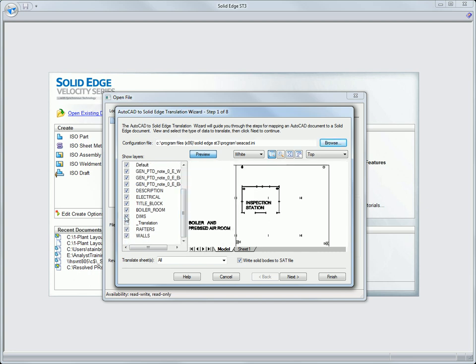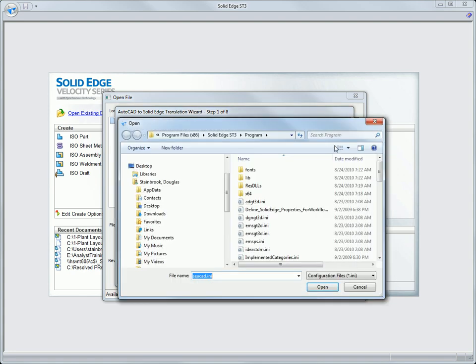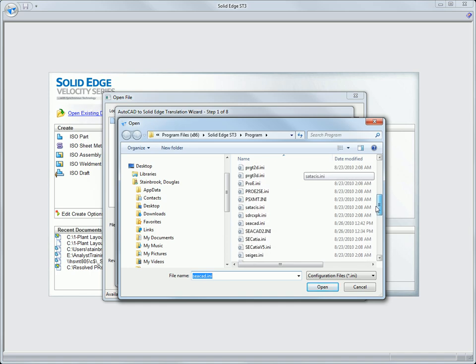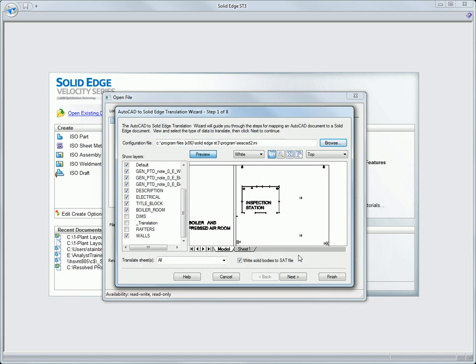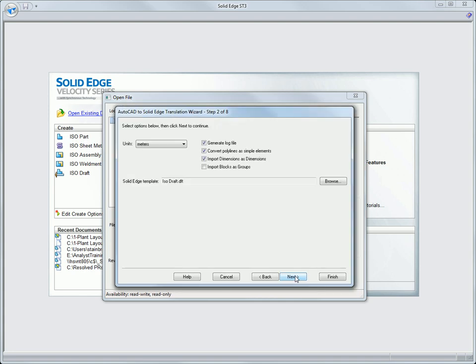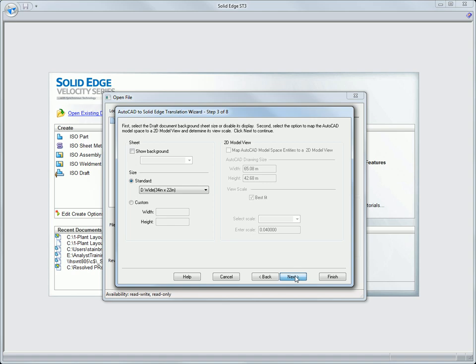Solid Edge is the industry's best in translating AutoCAD data. Full control over layers is also provided. We can show or hide any of the layers as defined in AutoCAD, and the preview quickly shows the results. The translation wizard also gives us full control over the file units as well as the target drawing sheet size. While Solid Edge will select the ideal size, we can always make adjustments.